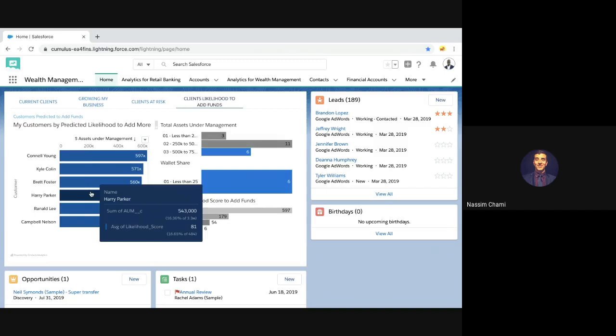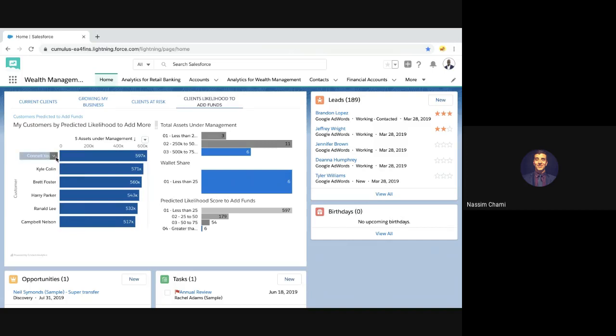So how do we do that? Similar to what I did initially, I can look at the first one. So this is Mr. Connell Young, right? The platform is giving me a score of more than 75, or more than 70% likelihood, for him to close or add to the fund.